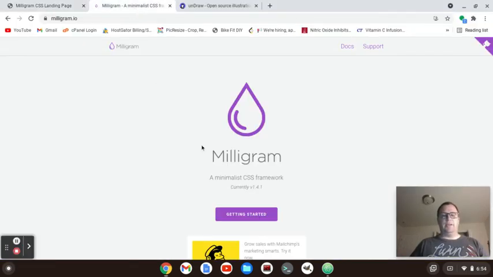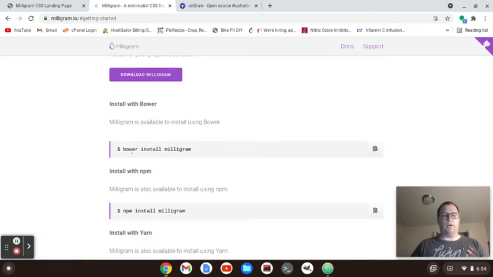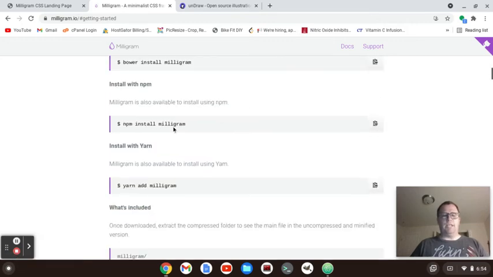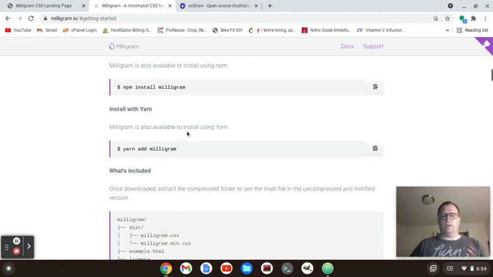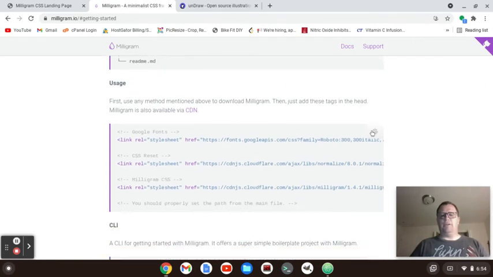Under here, so there are multiple ways to get Milligram. Let's go to their page. So if we go to get started, we can use Bower. We can use Node, the Node package manager. We can use Yarn, cool. And we can also just bring in the CDN. So for this project, that's what I'm going to do, okay?